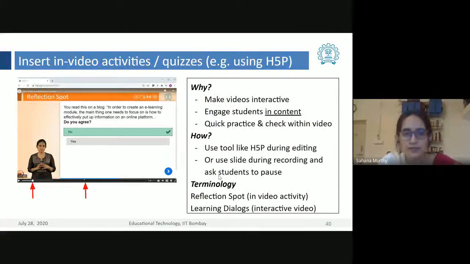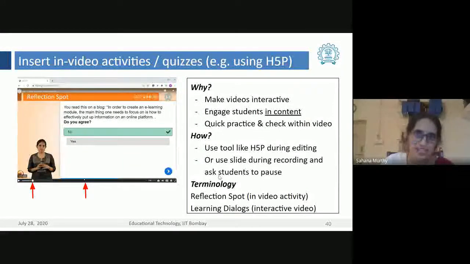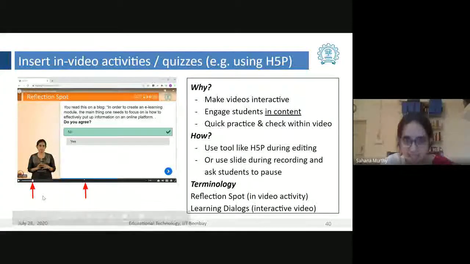One more purpose of using an editor is if you want to insert an in-video activity or a quiz, there is a tool called H5P. It's an online tool. After you have recorded your video, you can actually insert a quiz. The picture you see on the left side is from one of my NPTEL courses. After doing the entire recording, I can create these activities and insert them.